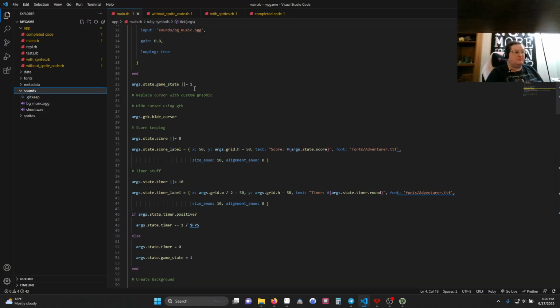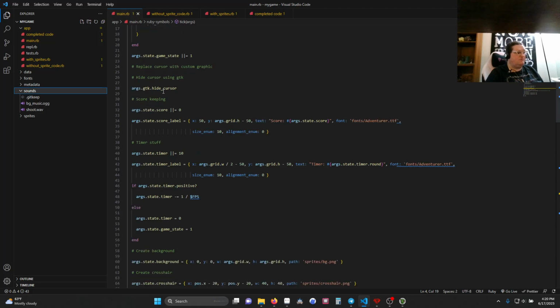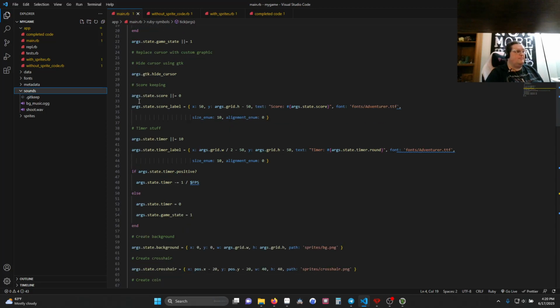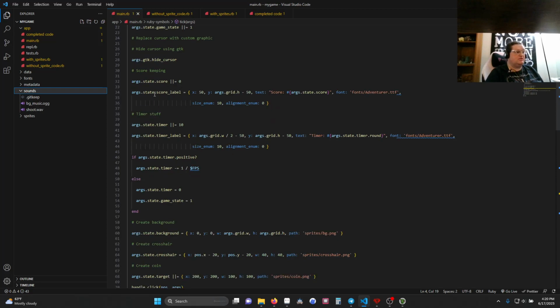args.state.gamestate, so here is our game state equals 1, so it starts in 1, which is our main menu. Then we're going to replace our cursor with our custom graphic, just like before. Hide cursor, create the score, set the score to 0, set the score label to follow the score. We have changed it a little bit, so we've done what's called string interpolation. This is when you add data to a string. In Ruby, you must use double quotes for that. And so we have score, then a hashtag which says, in between these brackets, run code inside of my string, and we've told it to put the score. Pretty simple, otherwise it hasn't changed.